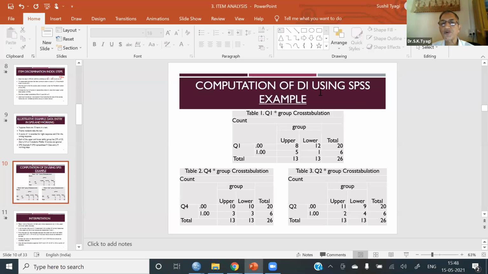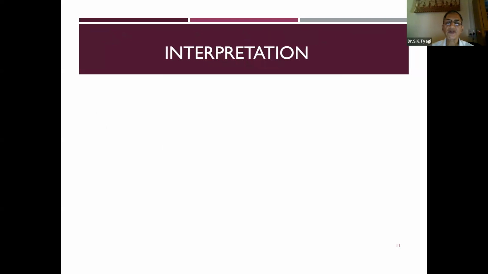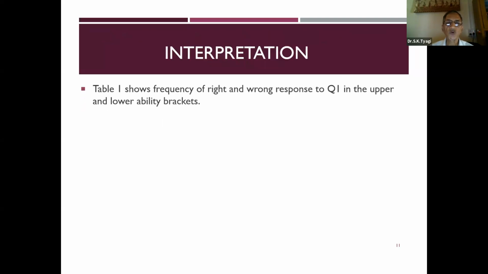Now this is computation of discrimination index using SPSS. As examples I have taken question number 1, question number 4, and question number 2. Now next is how to write its interpretation. So we calculate this. Table 1 shows the frequency of right and wrong responses to question number 1 in the upper and lower ability brackets. Is that okay?